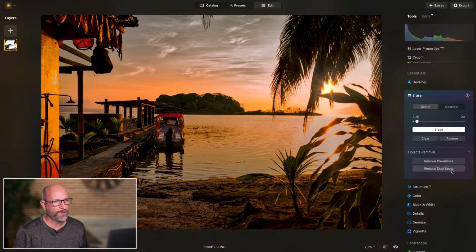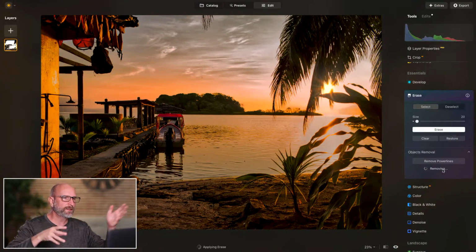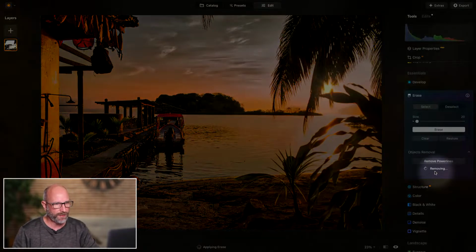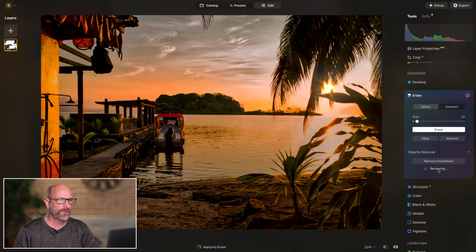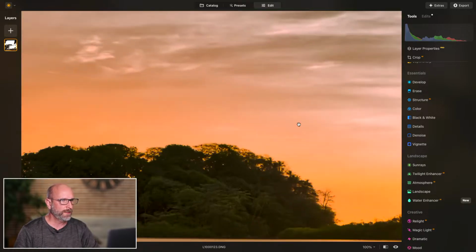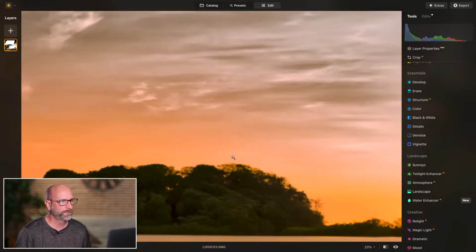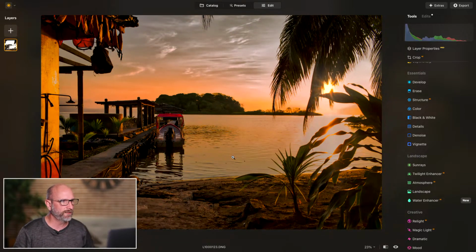No, of course not. We have remove dust spots. The AI is going to go and look for all the dust spots in the image. And you can see it's calculating, it's saying removing. So it's going through and looking for all of that stuff. And so once this is finished, we can go in here and we'll be able to see it says dust spots removed. And yeah, dust spots have been removed. They're gone. So it just did it for us.